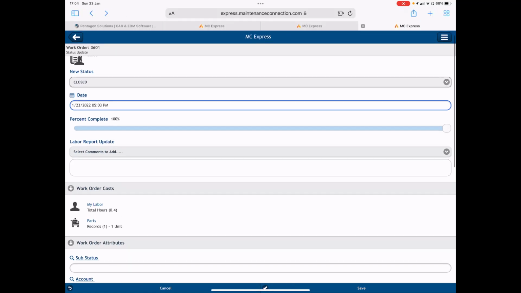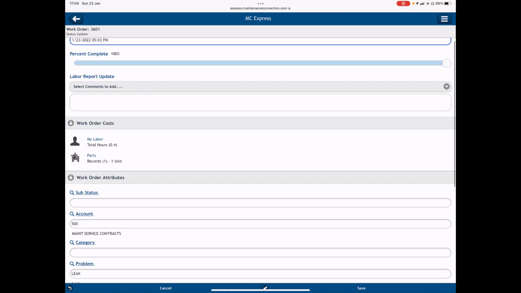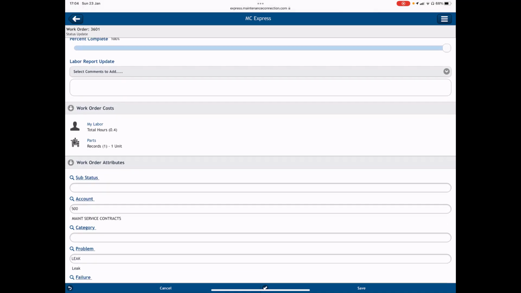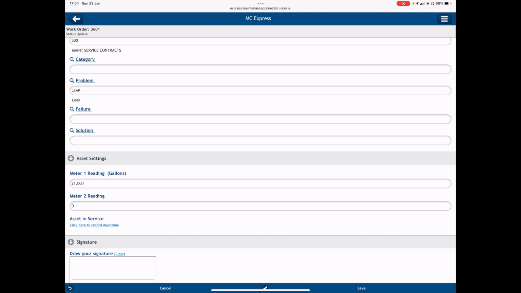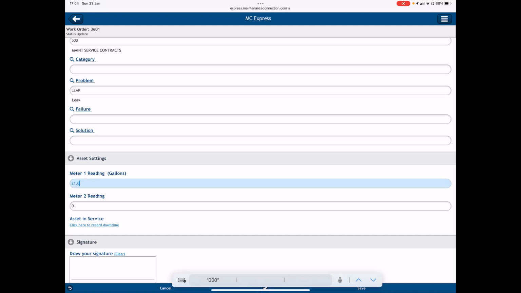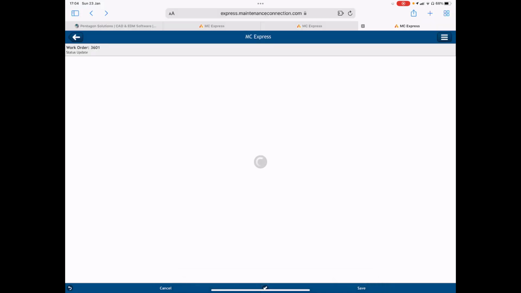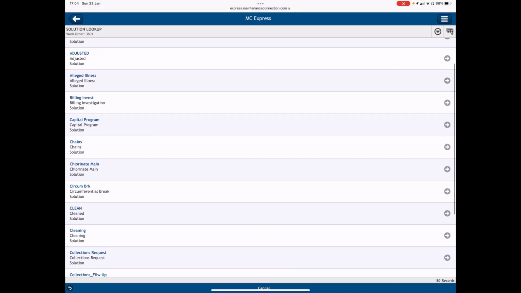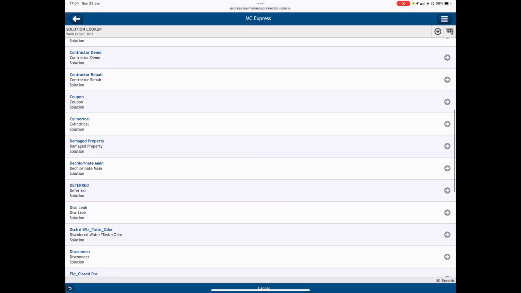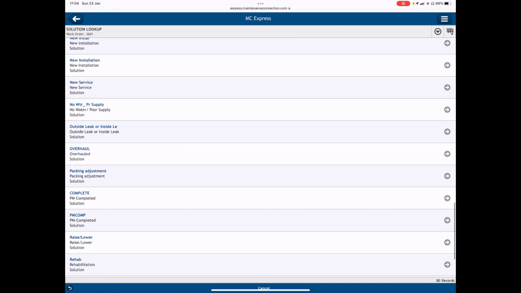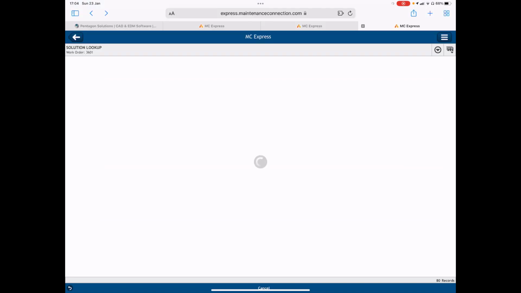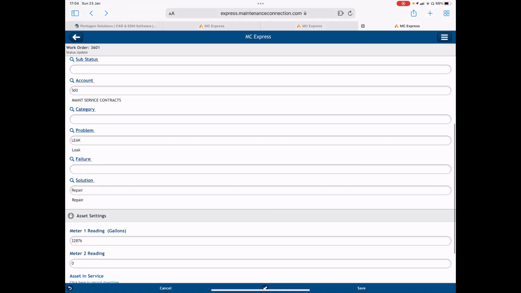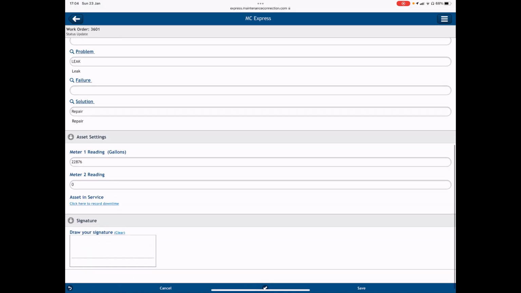I can now close the order off. It's worked out the labor cost, it's worked out the part costs in here. The problem was a leak. The solution, again, we can go into categories in here if we want. I might update the meter reading while I'm here. And again, the solution, we've got various categories of solutions that we can use, and these can be fully customized depending on your system or depending on what type of assets you're maintaining. So it might just be a case of repair in here that we'll add in. And again, all these fields are fully customizable as well.